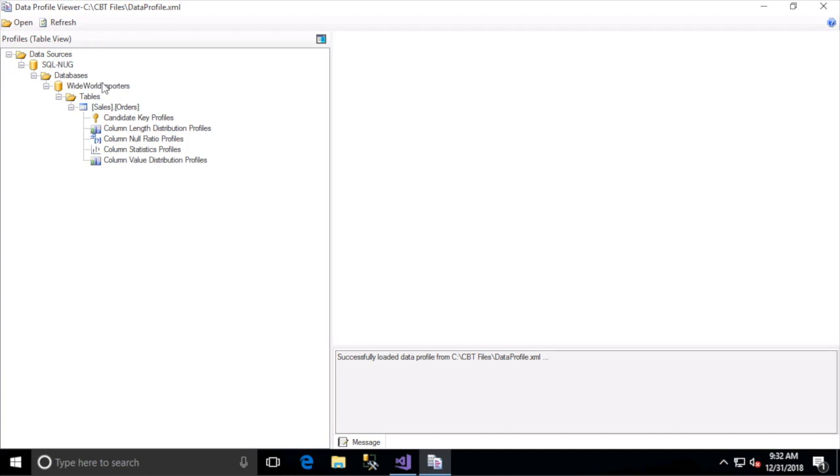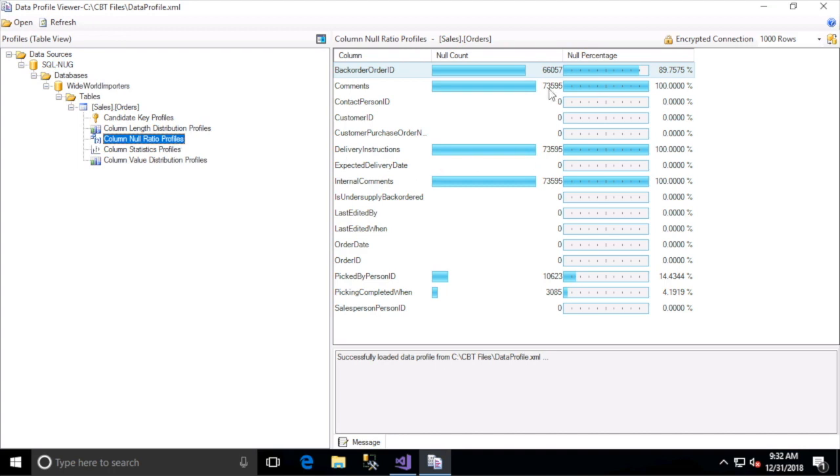And it loads up our information in kind of this little hierarchical view. Let's go ahead and look at maybe our null ratio profiles. Check it out. Whoa, we've got comments is 100% null. We've got delivery instructions, 100% null, internal comments. So these are columns I obviously wouldn't want to create and include in my ETL process. This is just wasted compute. Do you see how that's really useful?